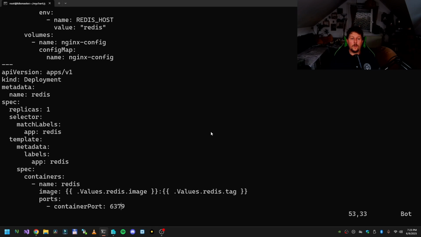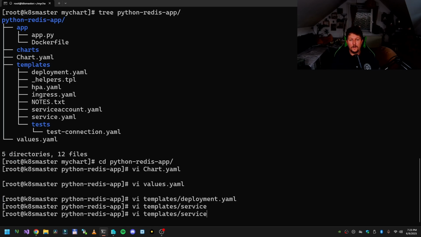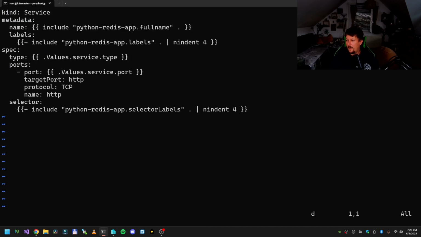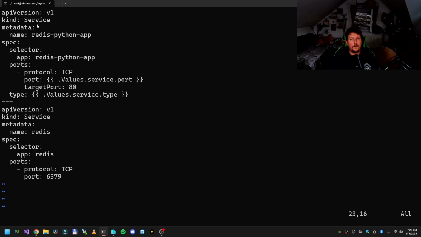That's for the deployment, and we are going to use the templates service.yaml, and this service is going to have, basically, what do we have here? Yeah, the cluster IP and the Redis service.